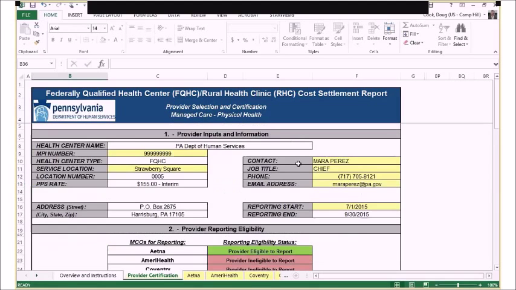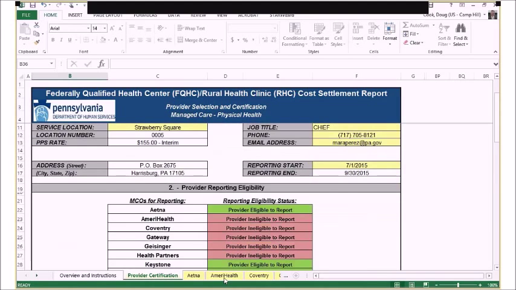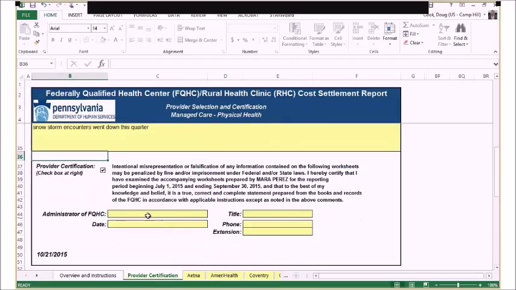So I may have prepared this and I may be the person in your organization that's able to attest to the financial and encounter information. It may be somebody other than me, so we're going to put someone other than me. In this case, John Doe is able to do it. He's the CFO of Health Center.